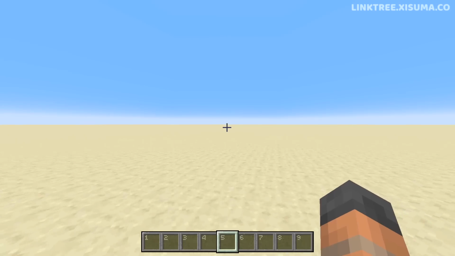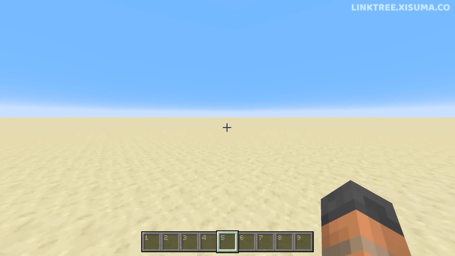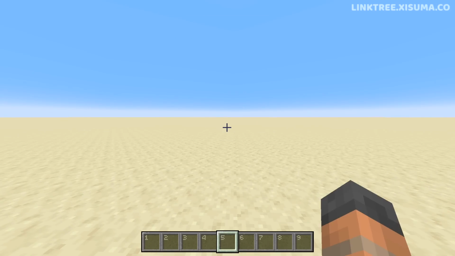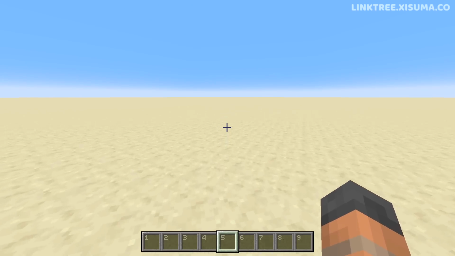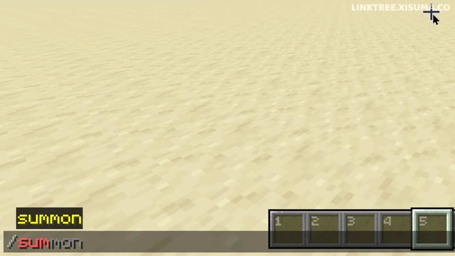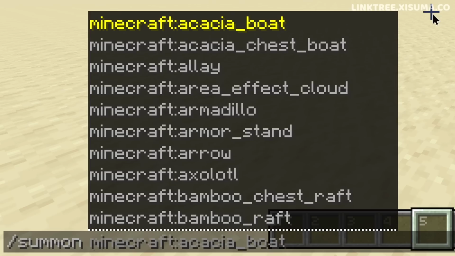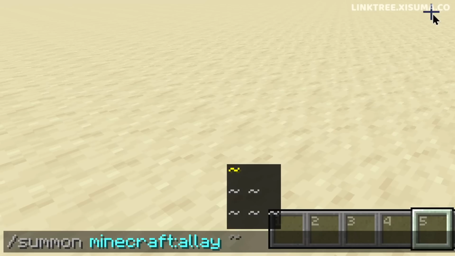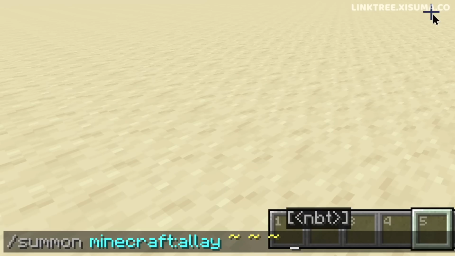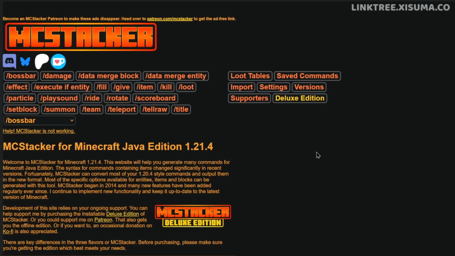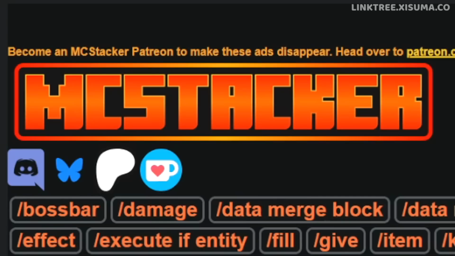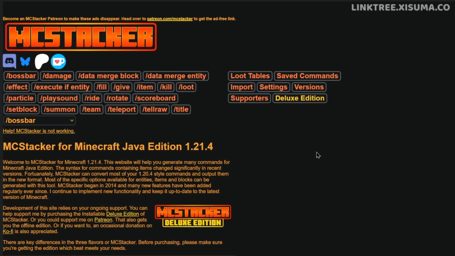And we're going to start with one that I found to be most useful inside of testing environments when you're trying to learn things about this game and the entities that inhabit it. This tool is a great way to learn about commands. Something like summoning an array is relatively simple, but what about when you want to add in some NBT data? Then things start to get a little tricky. This tool is known as MCStacker, and I've been using it for a long time.